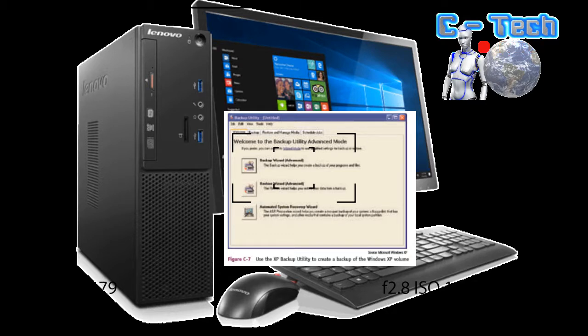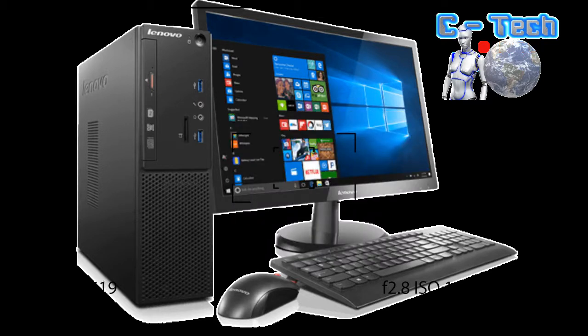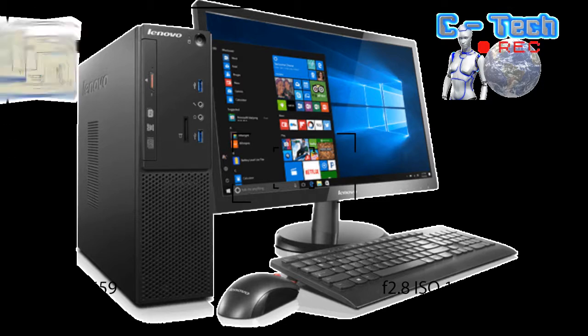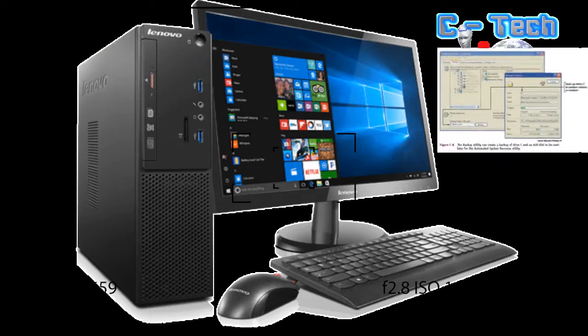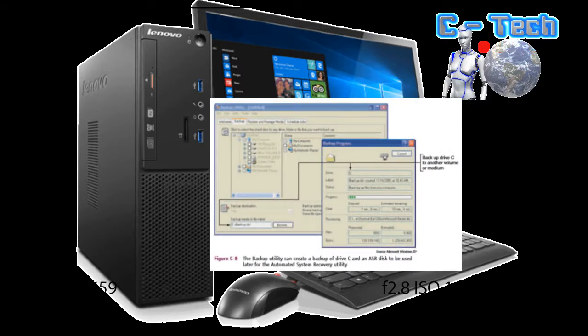1. Click Start, All Programs, Accessories, System Tools, and Backup. The Backup or Restore wizard appears, see Figure C6. 2. Click the Advanced Mode link. The Backup Utility window appears, see Figure C7. On the Welcome tab, click Automated System Recovery Wizard.